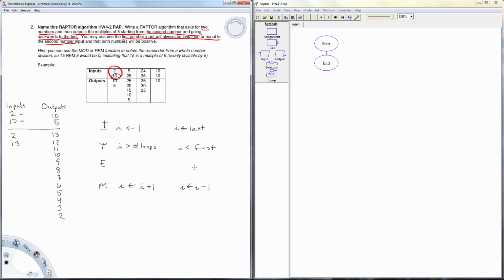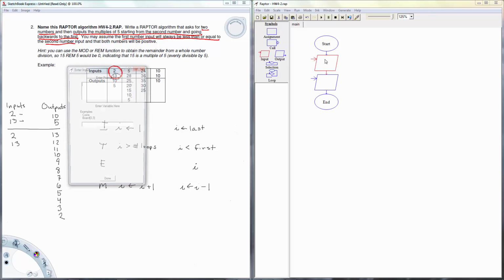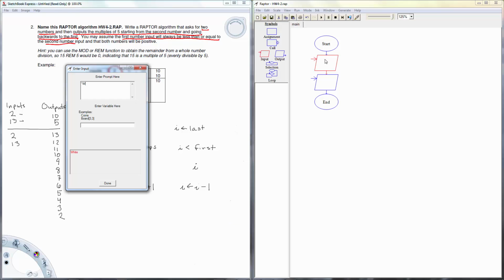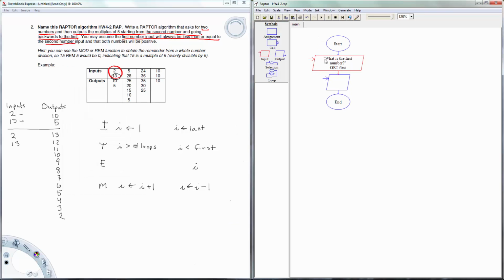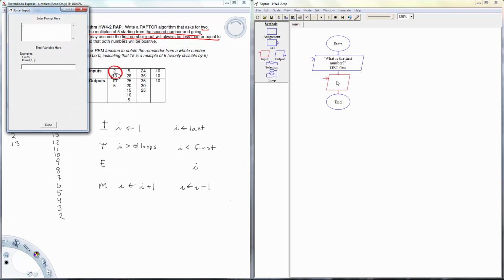Now what do we want to do in the middle? We just simply want to output whatever the current value of I is. So we're going to give that a try in Raptor and see what happens. We'll start by adding our two inputs, and then after that we'll add the loop. So the first input is the first number, so I'll just ask the user, what is the first number? We'll call that first. And then the second input is supposed to be that second number, so I ask the user, what is the second number? We'll call that last.